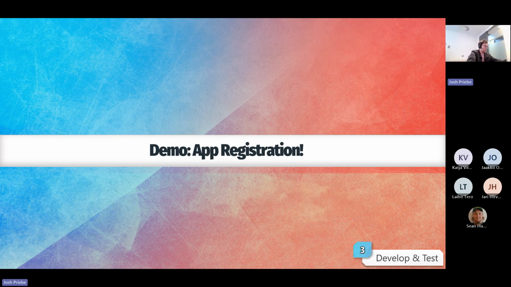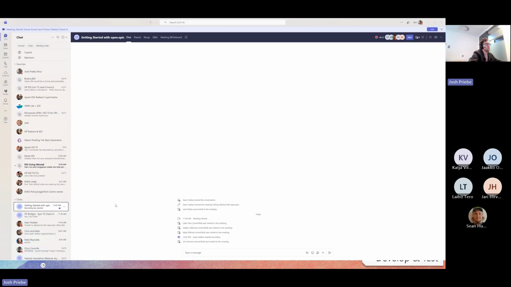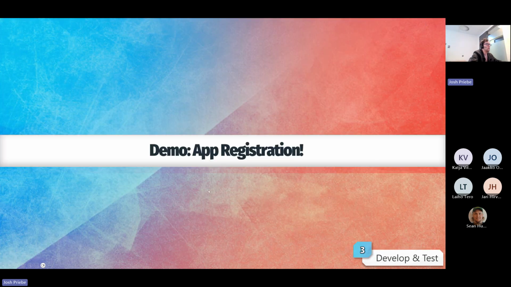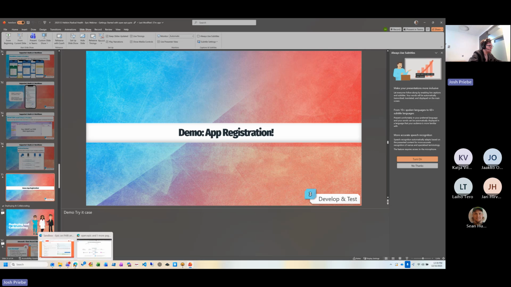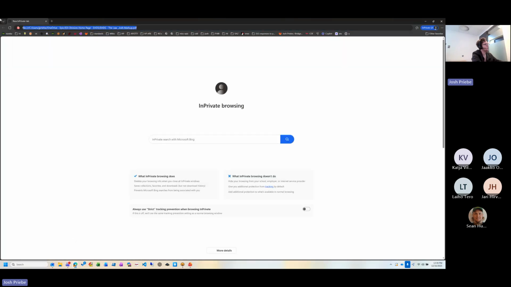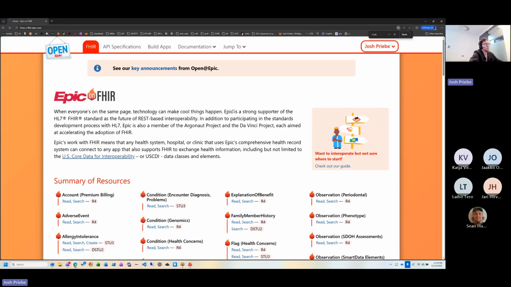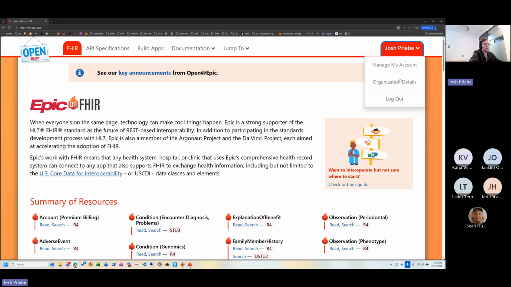So I'm going to show a quick example of what an app registration looks like so that you can get up and running quickly on your side. I'm going to open an in-private window so that it doesn't log into my account, and I can show you what the app registration looks like. From your side, I'll go to fire.epic.com. I think it's already logged in from my last account, but you can make an easy account here.